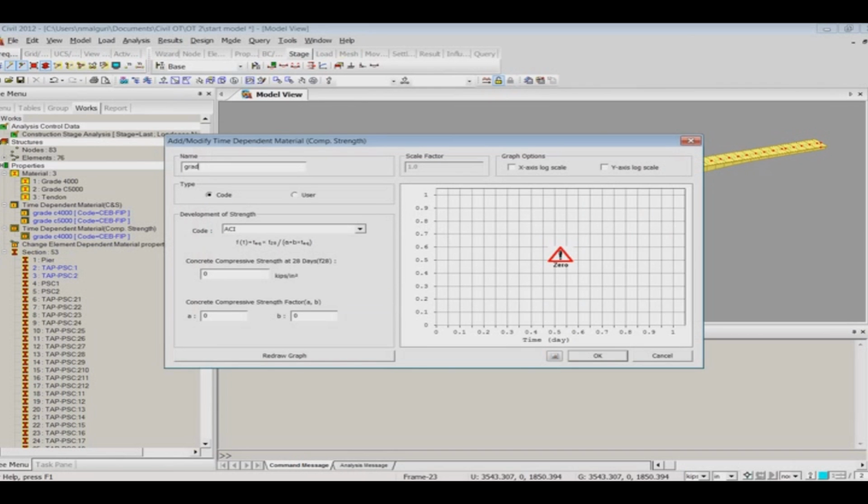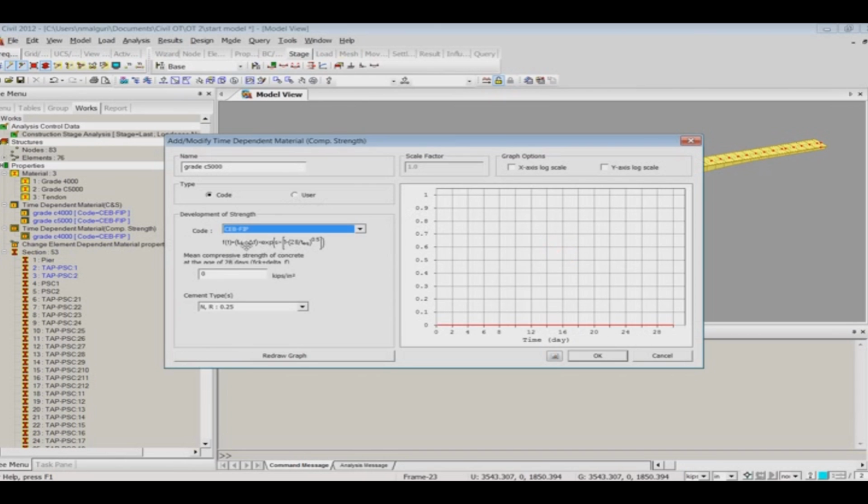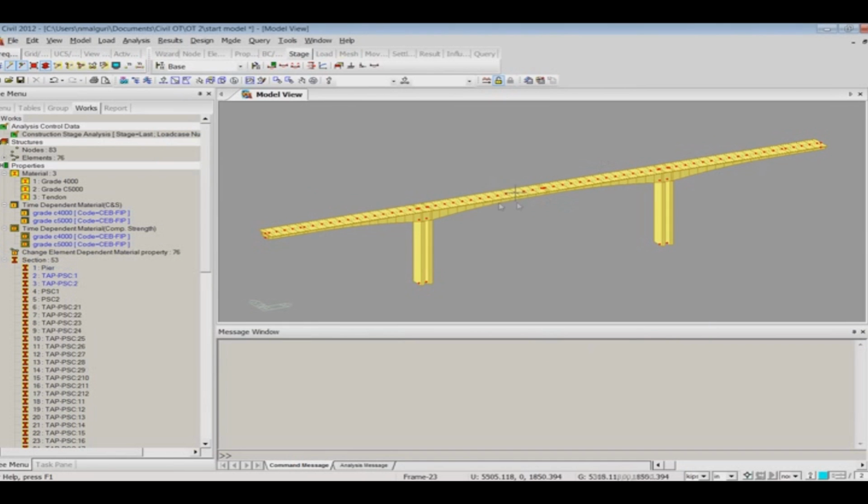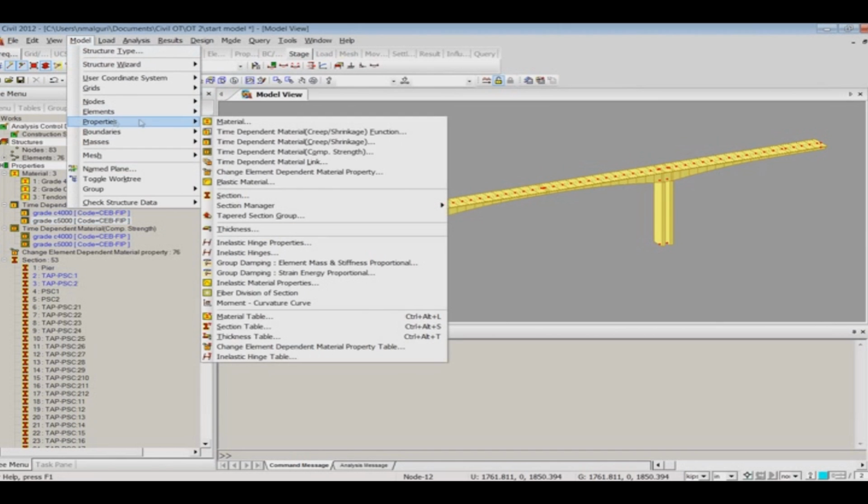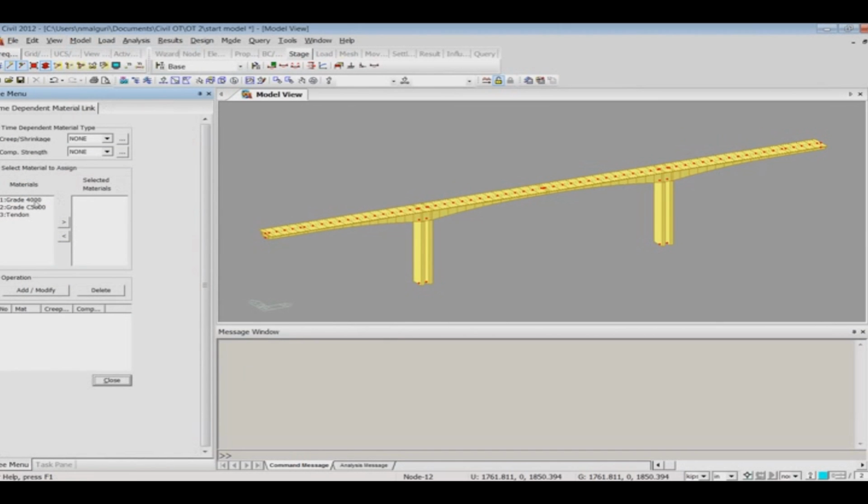Similarly, I will define the elastic modulus for grade C5000, again with the CEB-FIP code, and this is how it appears. As of now, if we see the worksheet, you will see that these time dependent properties are in blue color. That means they have not been used. Anything that appears in blue color in the worksheet means it has not been used.